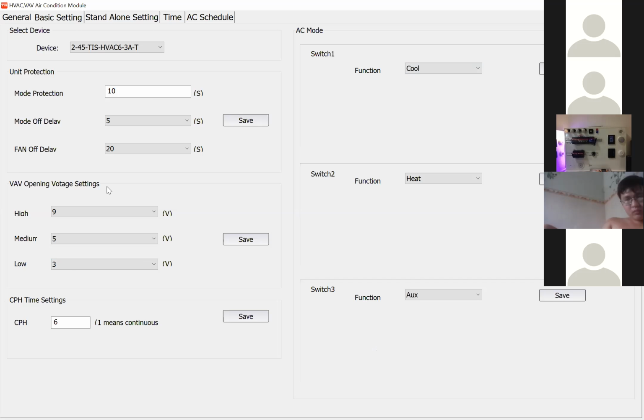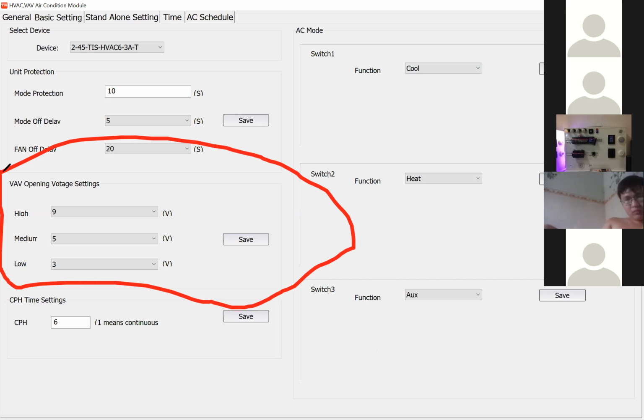Okay, let me tell you another thing about VAV here. Some VAV units are not 0 to 10 volt, they are 0 to 5 volts. If they are 0 to 5 volt, then you change the setting like that. For example, on the high, 5 volt, on the medium, 3 volt, and on the low, for example, 1 volt. It depends on your damper.